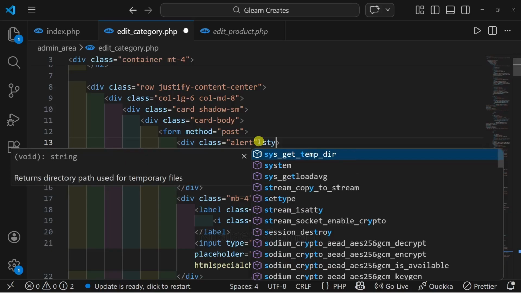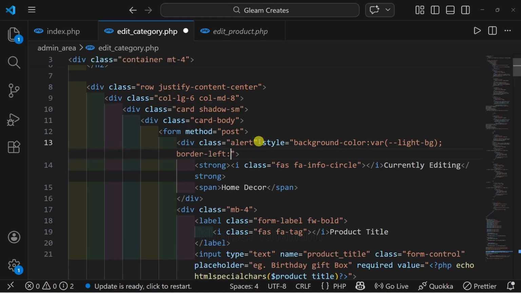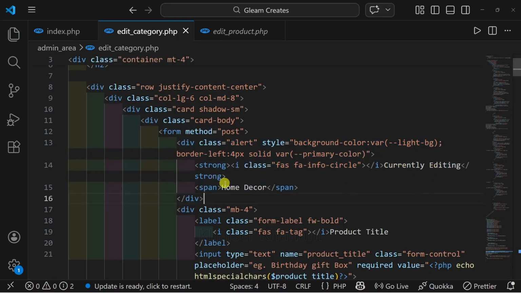For this div container, I will also pass some internal styling. Background color, var, variable name, I will be passing light BG. Semicolon, I will pass border-left 4 pixel solid, variable, and inside this I will be passing primary color. Okay, inside the form I have created an extra div container where I will show currently editing and whatever category title I am having will be displayed.